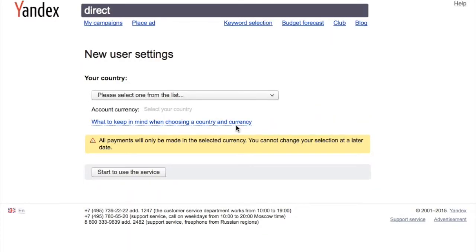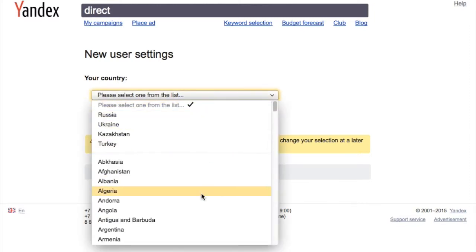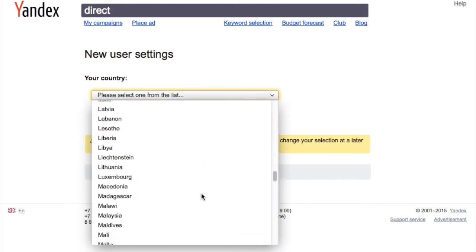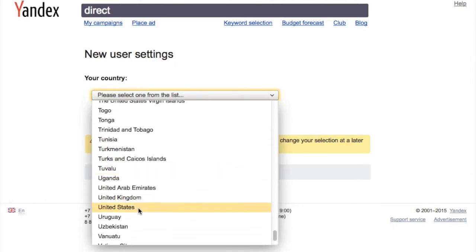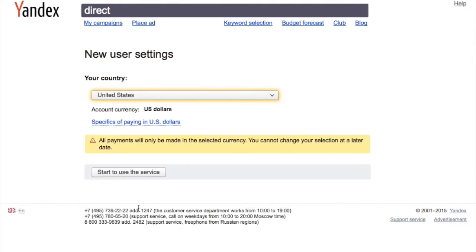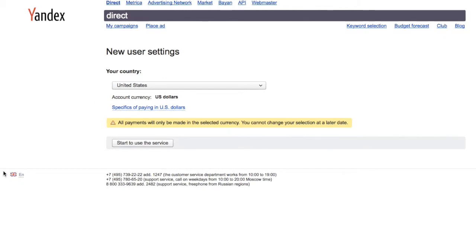As soon as you click Register, you'll be redirected to a page to select your settings. The first thing you need to do is to select your country, which is important because once you select your country, you can't change this in the future, and this also dictates the currency that you will be using for your payments.